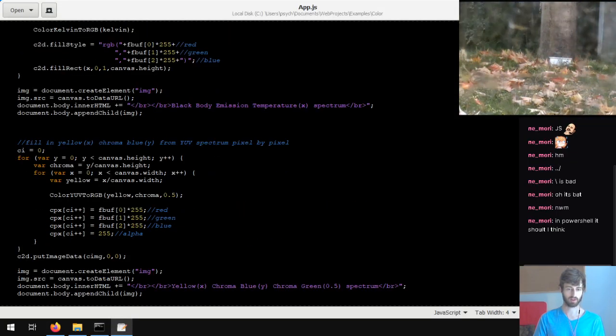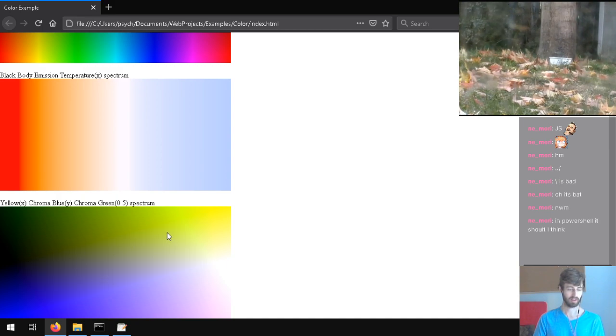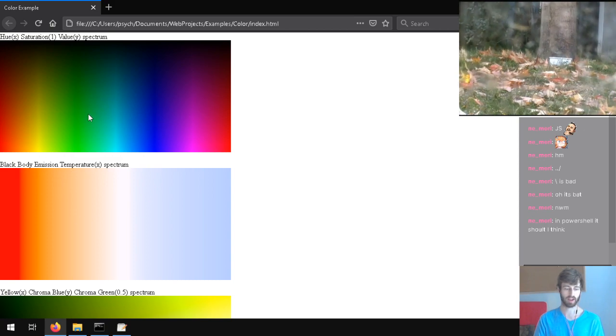And then it's also got a YUV, luma and chroma blue and chroma green. That's useful for a whole bunch of stuff, like compression and human perception. And I think these are really useful. HSV especially is key if you're procedurally generating colors.